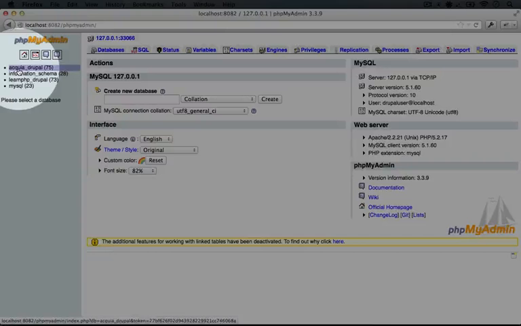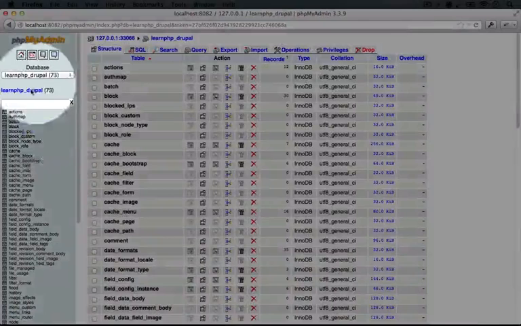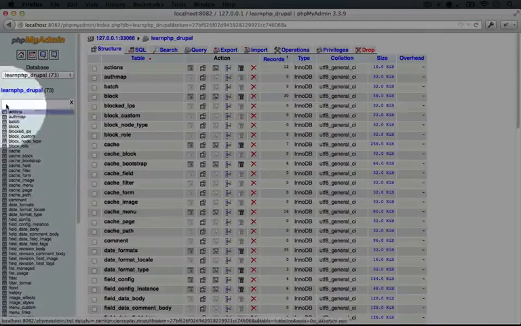Over here on the left side is a list of our databases. Each database contains a number of tables, and you can see the number here right next to the database name. When we first installed Acquia Dev Desktop, it created an Acquia Drupal database. And then when we imported a default version of Drupal into Acquia Dev Desktop, we named it learn_php_Drupal. So let's go ahead and click this in order to browse it. Over here on the left-hand side is a list of tables.